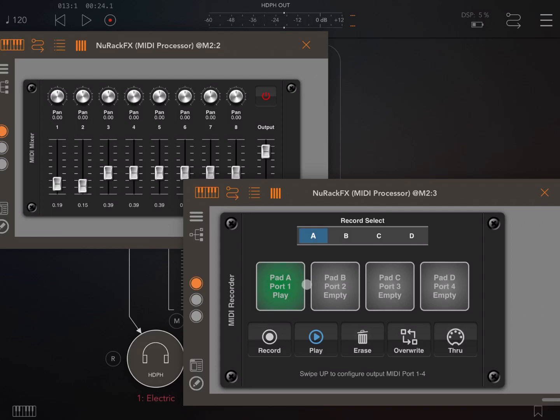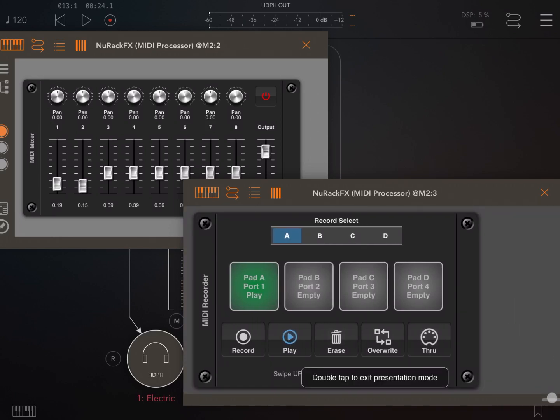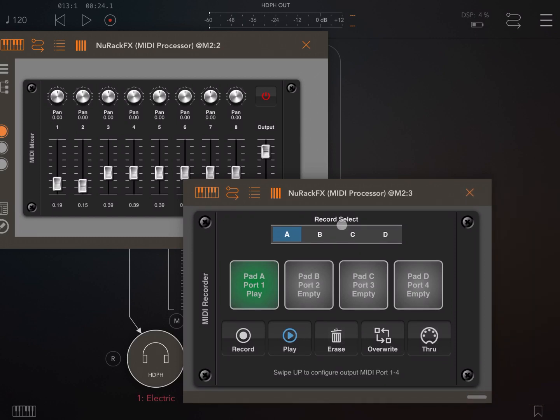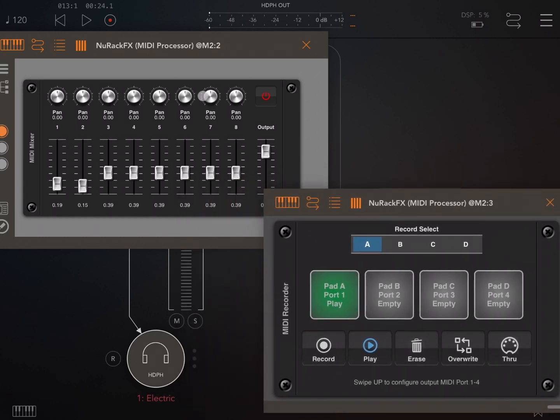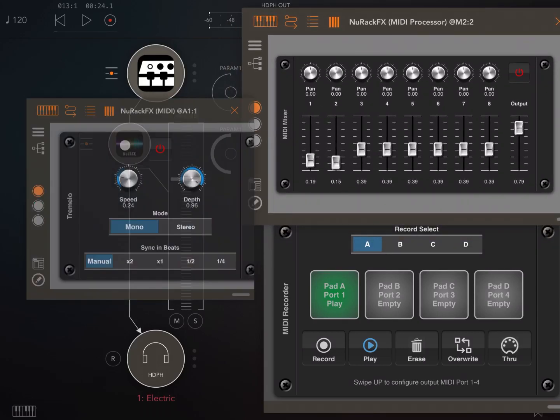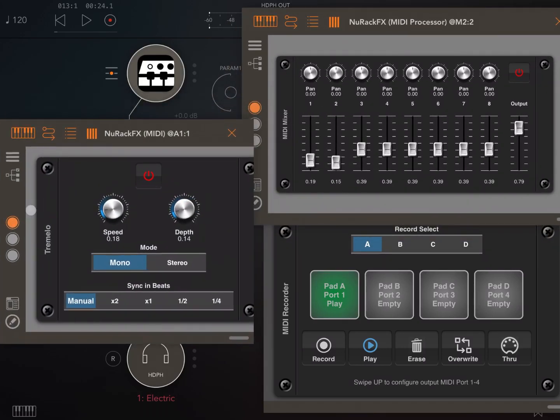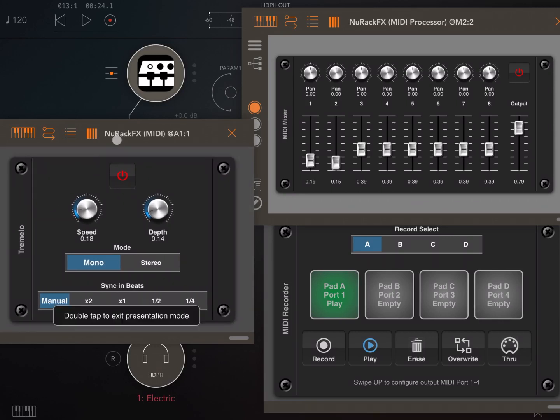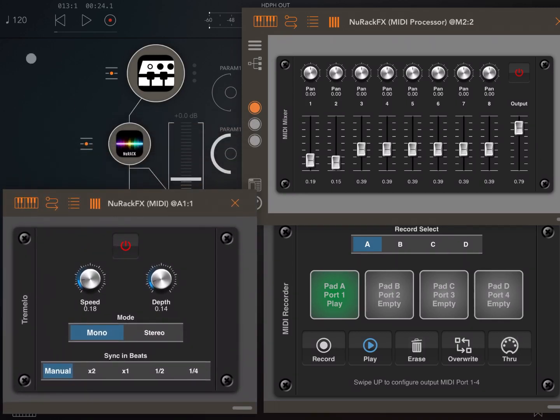Okay, we stop. As you can see, this has now gone green. So there is some data in there, and also the play button has gone blue. So let's double click on this to enter presentation mode. Now let's put the MIDI mixer here, something up there, and also open up the effect here. Let's click back at the beginning and click play.